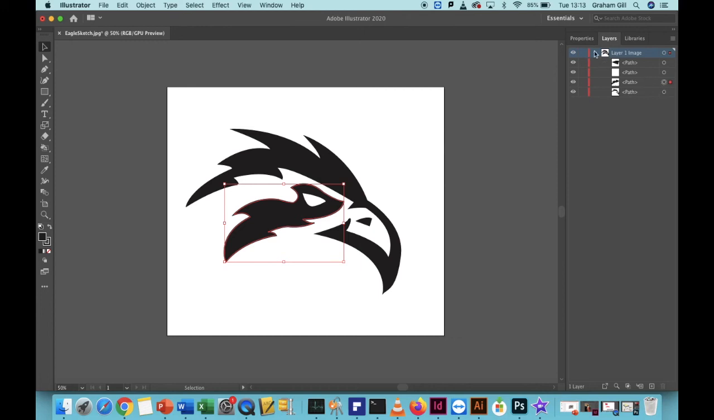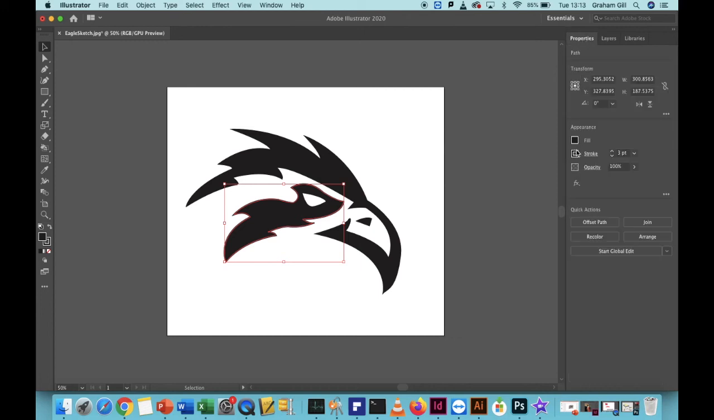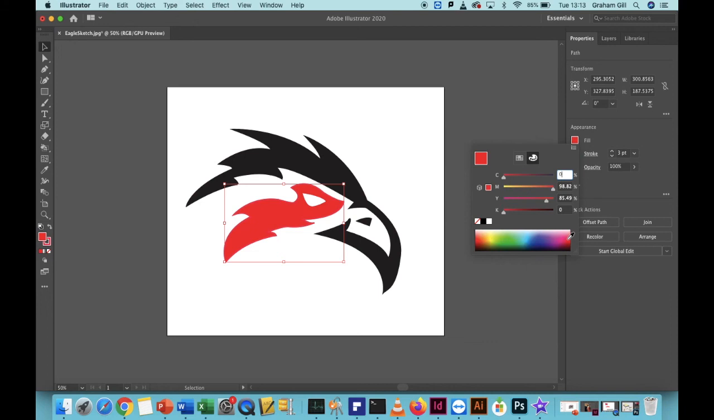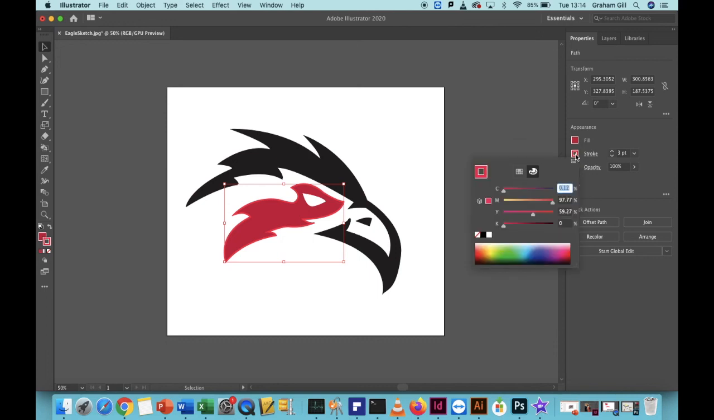Okay, so that's selected. I can go to properties and maybe I can change the stroke color to red and the fill color to red as well. There we go. Okay, and find the right shade of red that I want. There we go. And you can make something that you think looks good. If you don't want the stroke, you can always turn that off. There we go. And there, I've made a nice eagle logo.